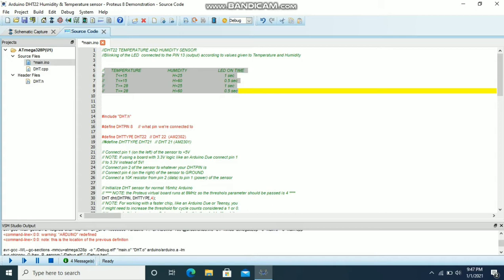Second condition is T less than 15, humidity greater than 60. LED on time will be 0.5 second. Third condition is temperature greater than 28, humidity less than 25. LED on time will be 1 second. Fourth condition is temperature greater than 28, humidity greater than 60. LED on time will be 0.5 second.